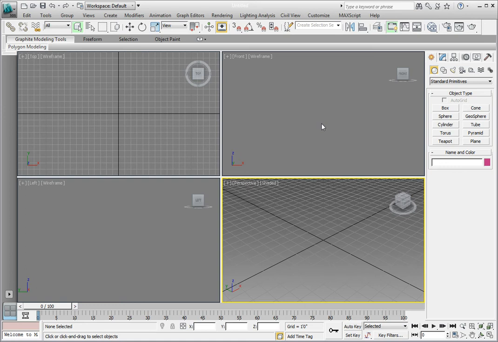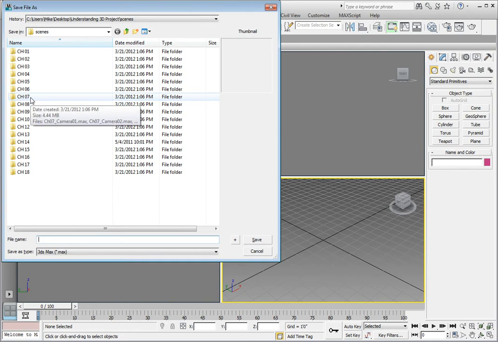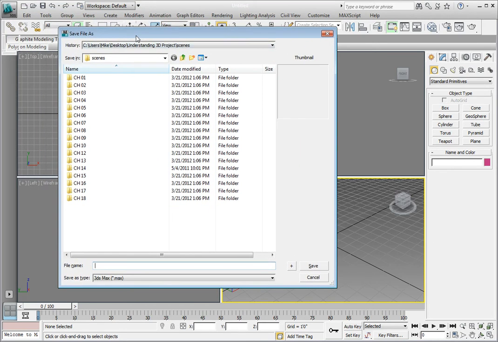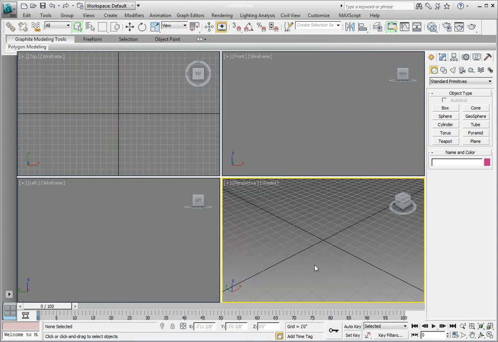On the upper left, click the Application button. Click the Save As option in the drop-down menu. We already have a file named maxstart.max, but we're going to overwrite this file with the one you are saving. So go ahead and name the file maxstart.max. Click Save. If you get a dialog that says MaxStart already exists, you want to replace it, click Yes.